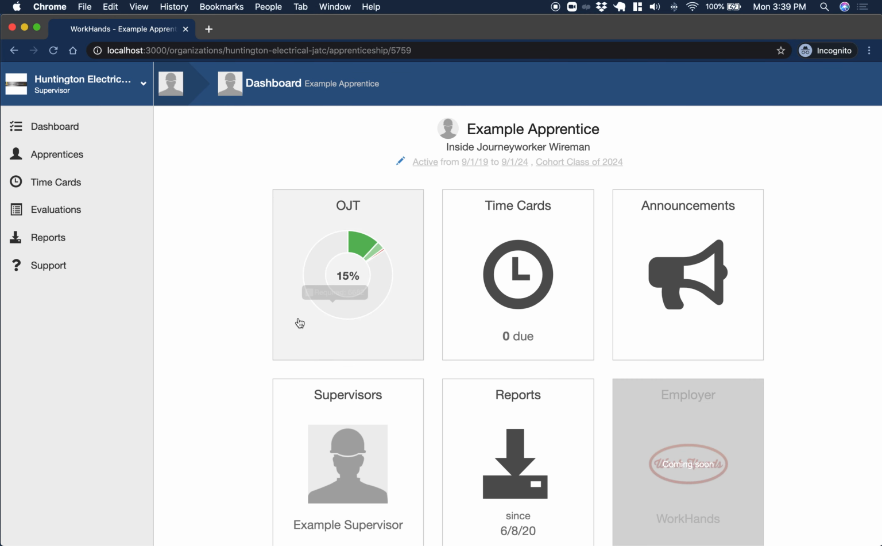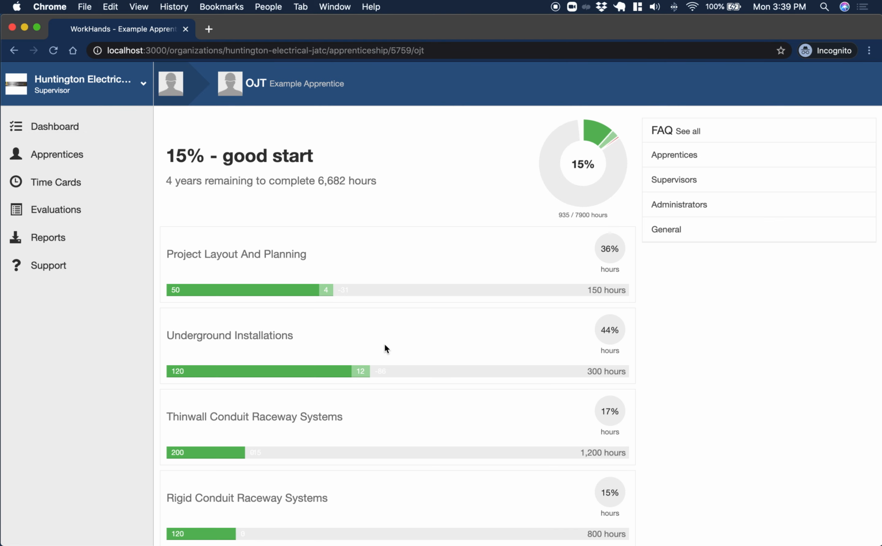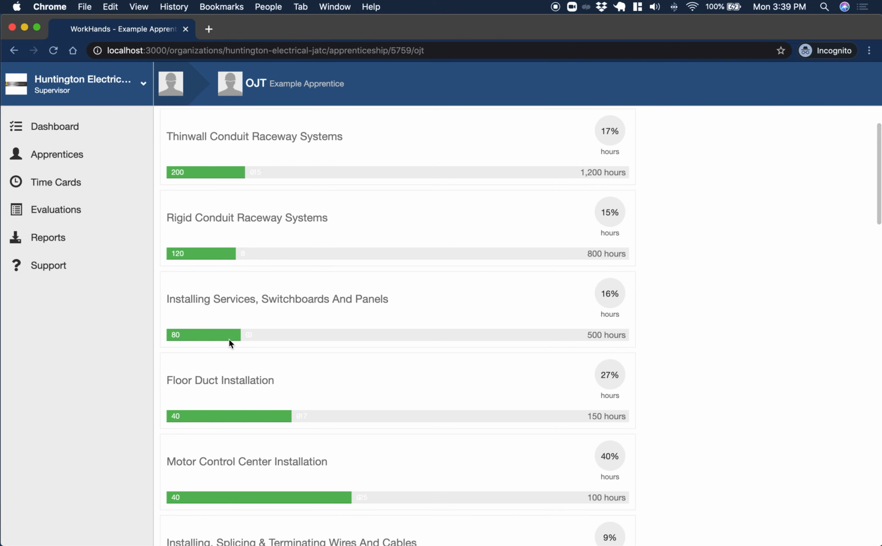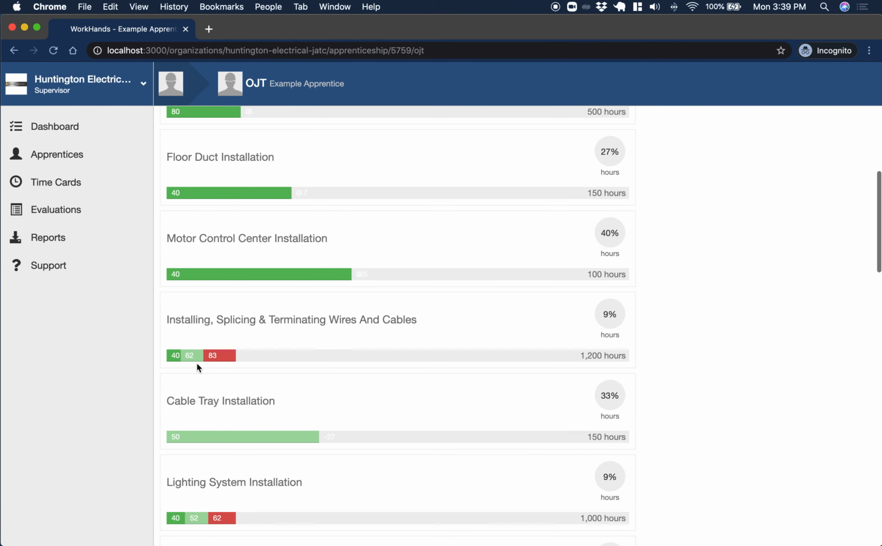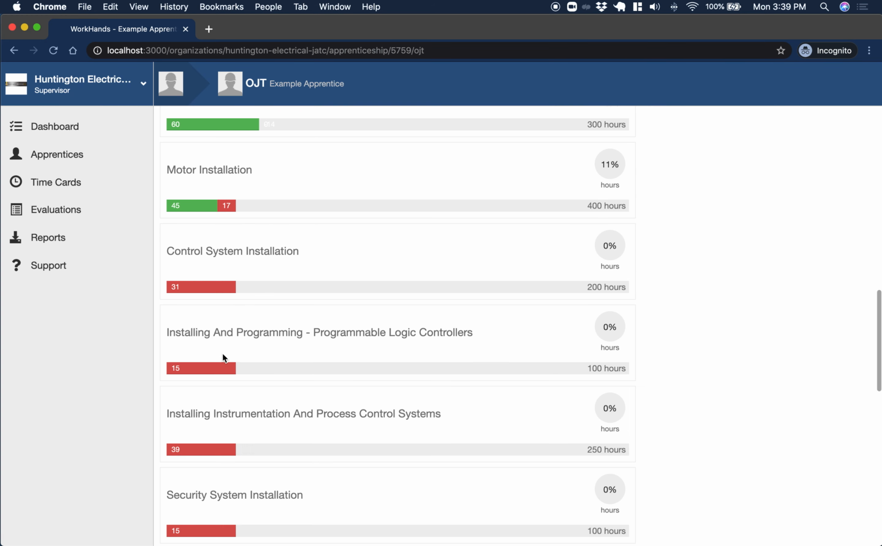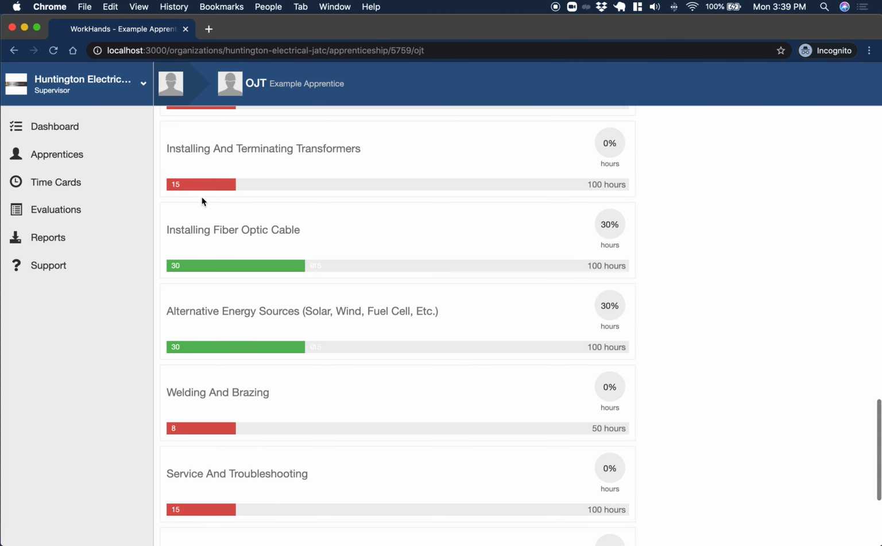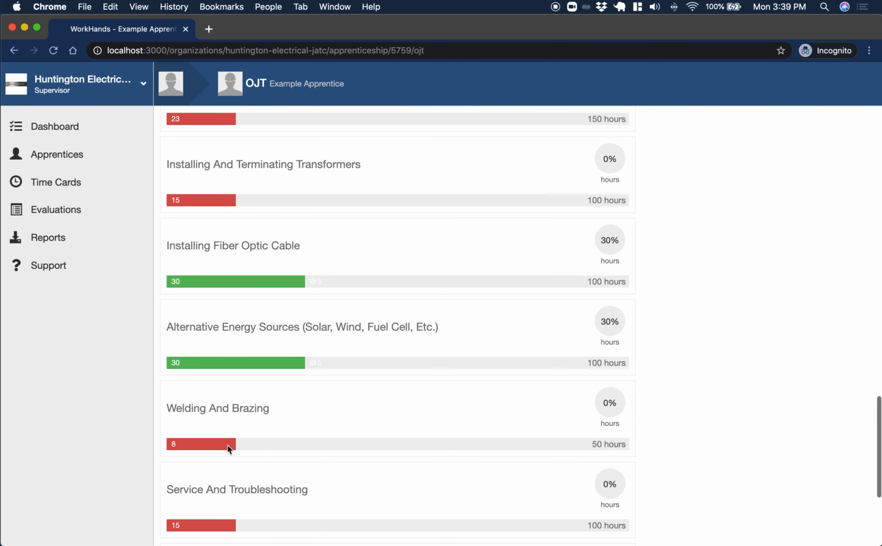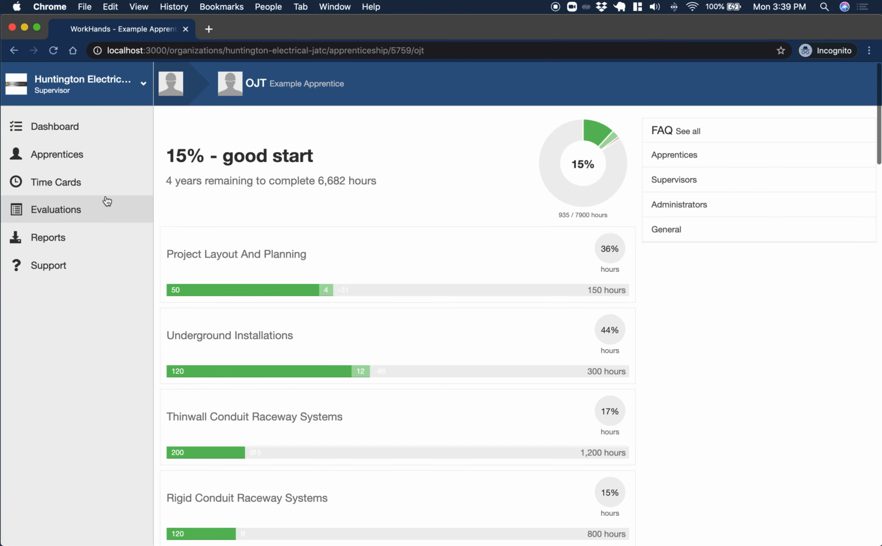So you can see the apprentice's OJT and how they're doing. If you actually click through this, you can see the breakdown for their total hours. You'll see a bunch of green, which are hours you've approved, maybe some light green, which have been submitted awaiting approval, and red, which is generally what they're expected to get done during the apprenticeship program. And so they may not be there yet, but it's just a good tool for them to see what they should be keeping track with.